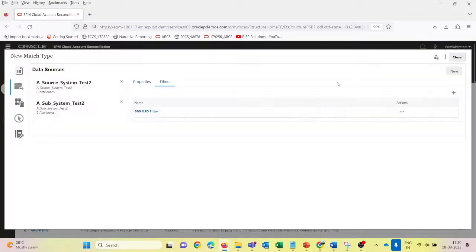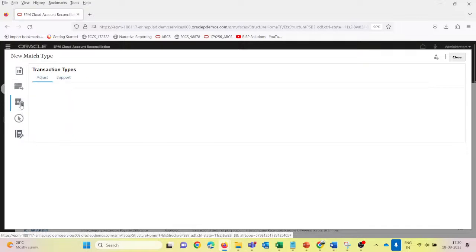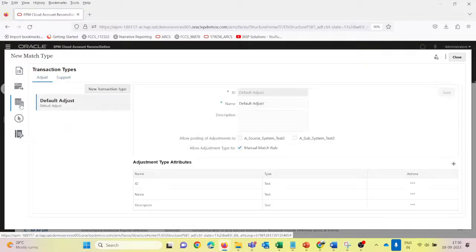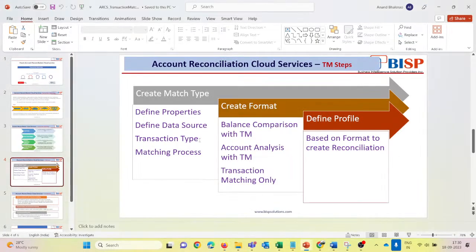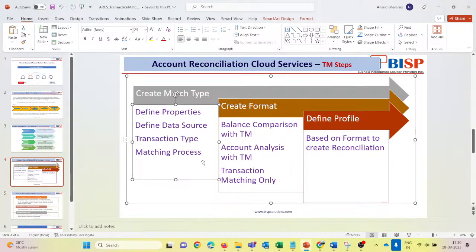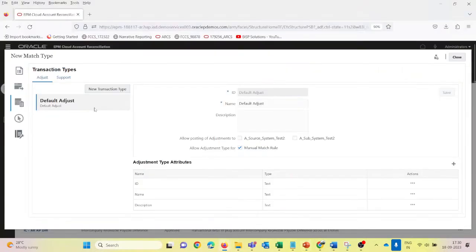So the application will first filter out those transactions, and then it will come to the third tab, that is the transaction types. So under this transaction types, we used to define or to create the different types of the transactions which are involved.